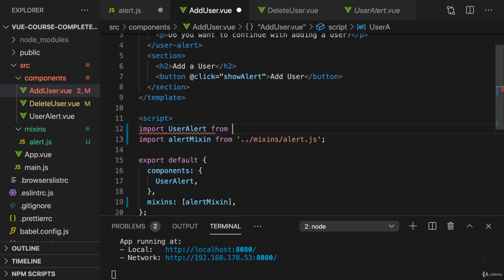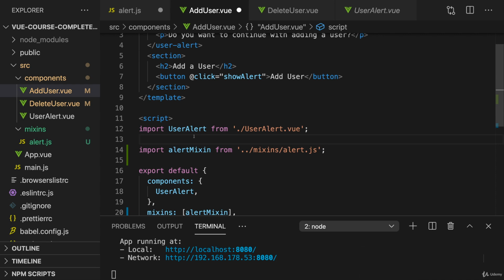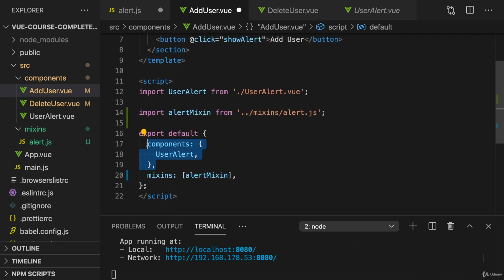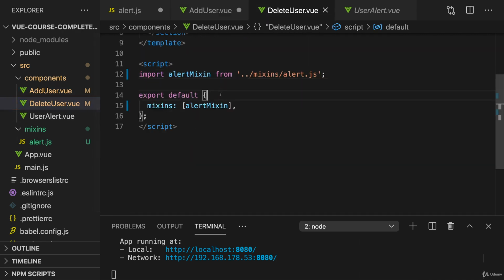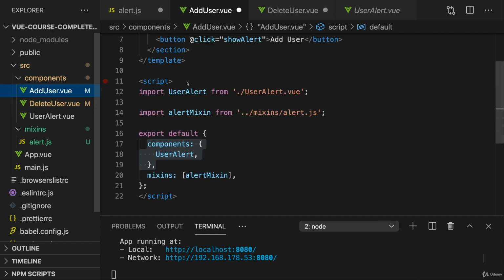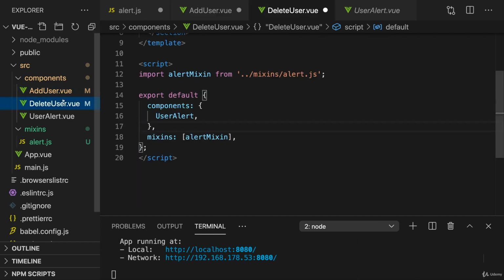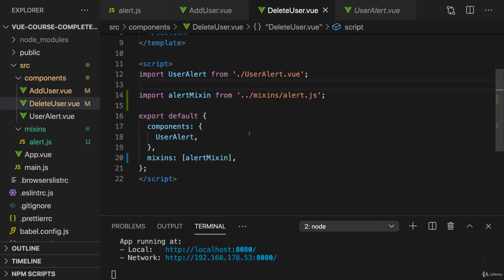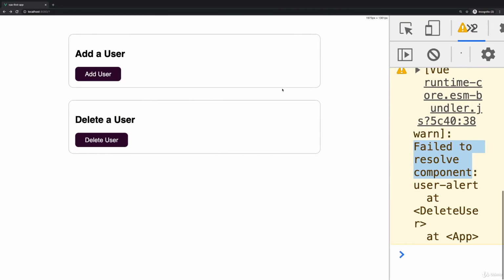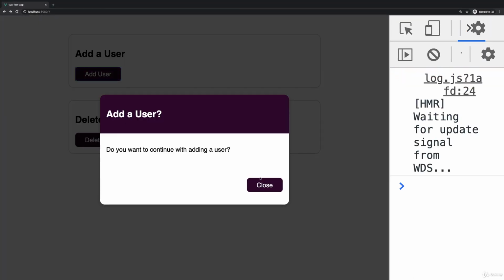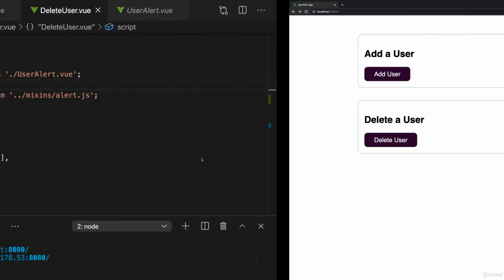Yes, I know we just removed it, but it is important to understand what you can and what you cannot share through mixins. And component configuration can actually not be shared. So let's quickly re-add it to both our add and delete user components and save everything thereafter. And with that though, if we reload, this will just work. And it works as before, but there is one key difference.